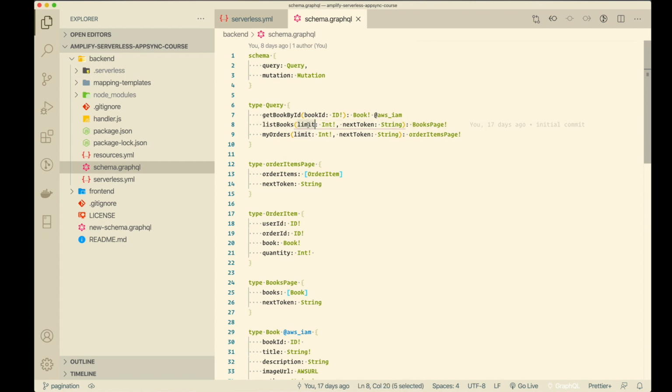So initially, let's say if we set the limit to 10, it will return 10 books. And if there are more books available in the books table, then it will return a next token as well. So for the subsequent query, we'll again pass, okay, we need the next 10 books. So the limit would be again 10, but the next token will be the next token we received in the previous query. So that is going to return the next 10 books.